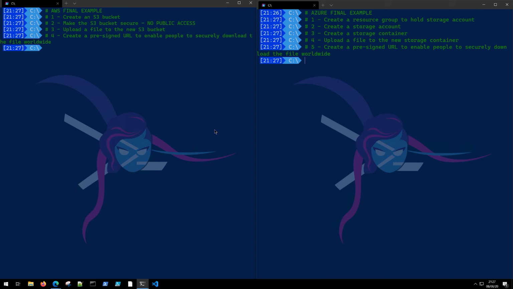Okay, so here is our final example. We're going to create a storage resource in both clouds. And so on the left for AWS, that's going to be an S3 bucket. And on the Azure side, it's going to be a Blob resource. We're then going to use PowerShell to upload a file from our local device to that new resource in both clouds. We're going to make sure to lock down this new resource so that it's highly secure and does not have public internet access. But then we're going to create a pre-signed URL to enable people to securely download that file worldwide for a set period of time. So this is just a handy way to share files with someone securely for a narrow window.